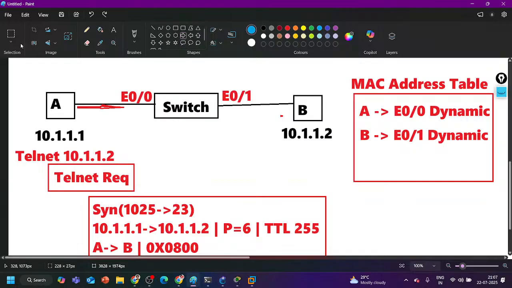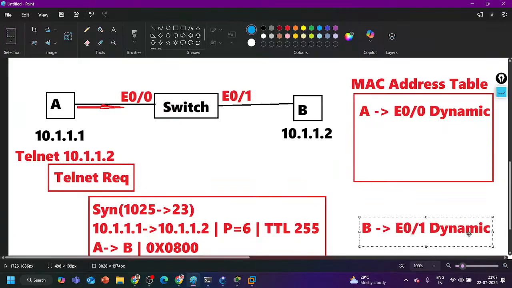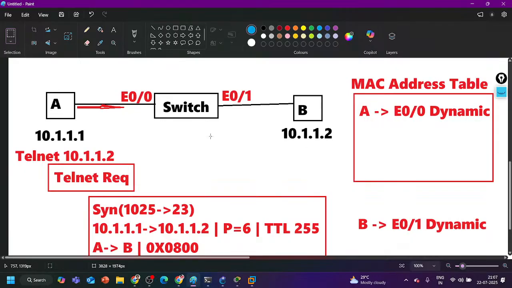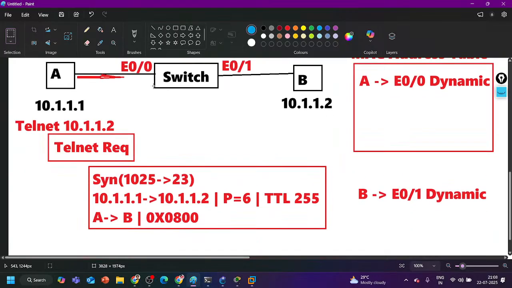unicasting, unicast communication. Now I am assuming that okay, the switch has received it, but if this entry is not there in the MAC address table of the switch, then what will happen? The switch has received the frame, it has updated the table. Now it has checked the destination MAC. Destination MAC is B. For the destination MAC B, there is no entry in the ARP table. I'm sorry, MAC address table. What will the switch do?